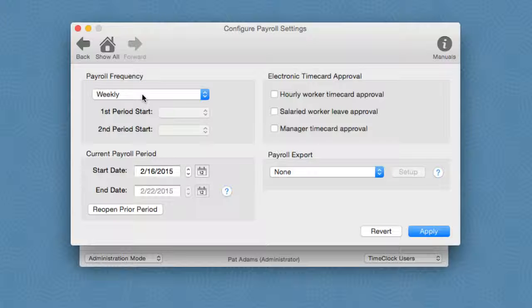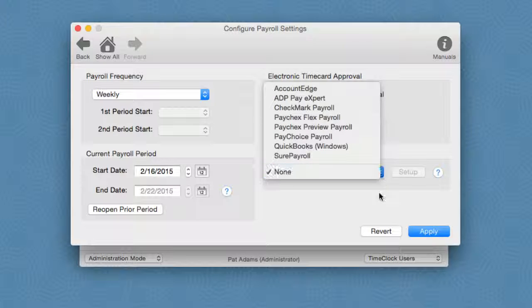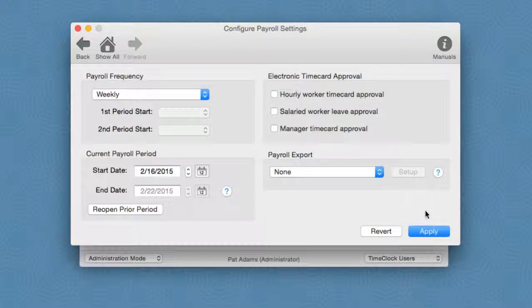On the right hand side you can see we have electronic time card approval. You can simply check these boxes in order to turn on that functionality. Additionally, you can set which payroll company you use if you happen to integrate with one of these payroll services. After everything is correct, go ahead and click Apply. Let's return to the main configuration window.